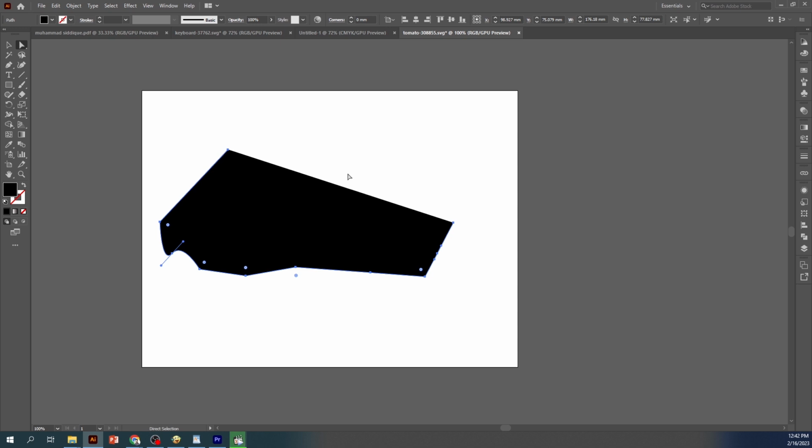Remember to be patient and take your time while learning how to use the pen tool, and don't be afraid to experiment with different shapes and paths to create unique and creative designs.